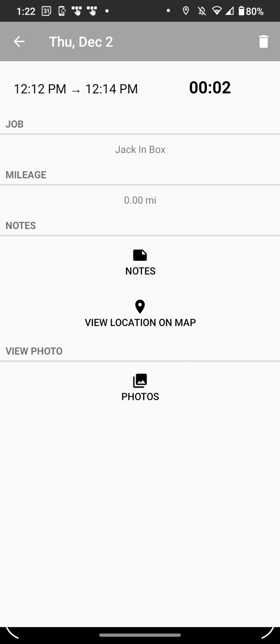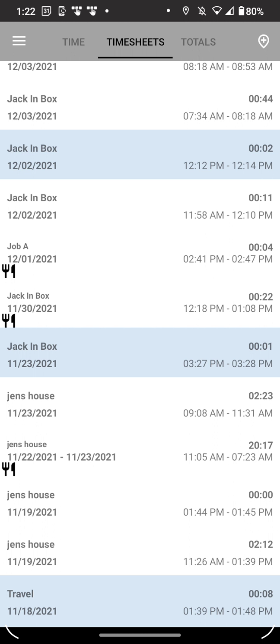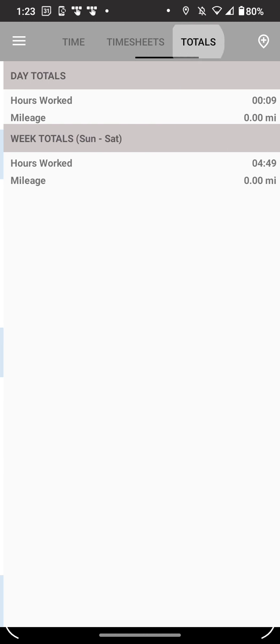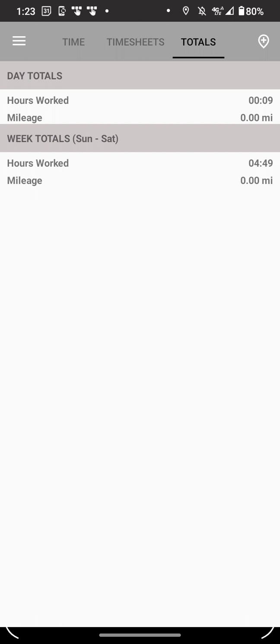Okay, so some of these are pink, some of these are blue, some of these are white. Here's the scoop. If it is pink, that means it's a flagged entry. What that means is either you clocked in way before you got to the job, or you clocked out hours after you had already left the job. Or it could be a flagged lunch break entry if you took a lunch break that was longer than the required amount of time. That's what a flagged entry will show you, and it will be pink.